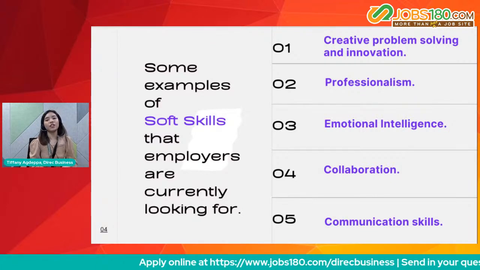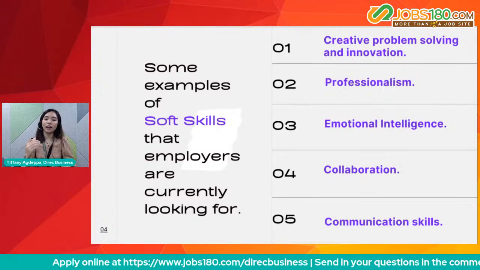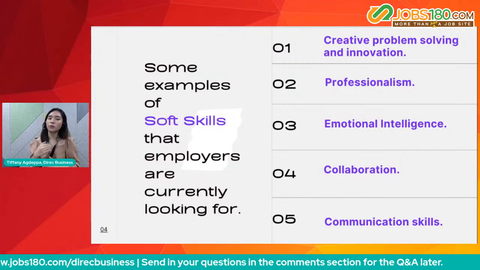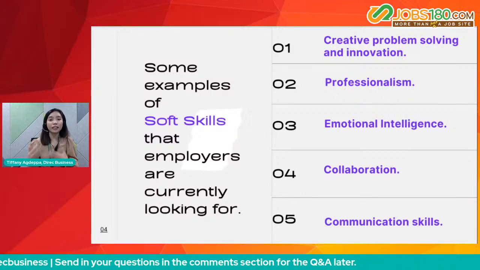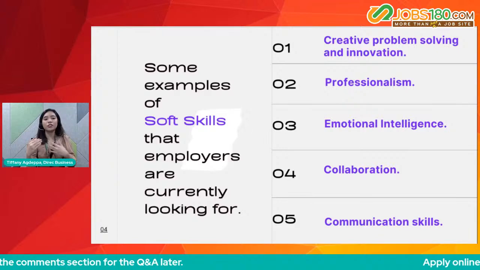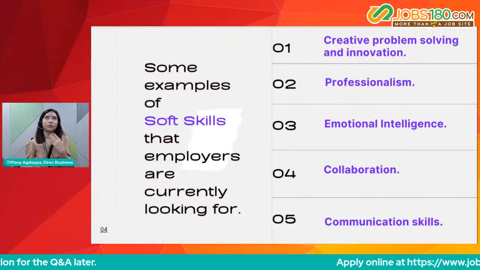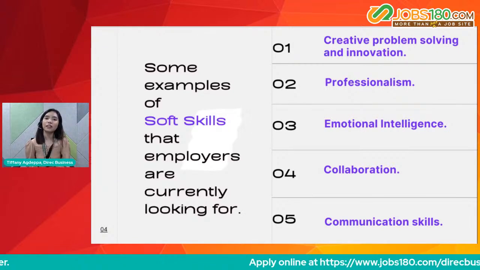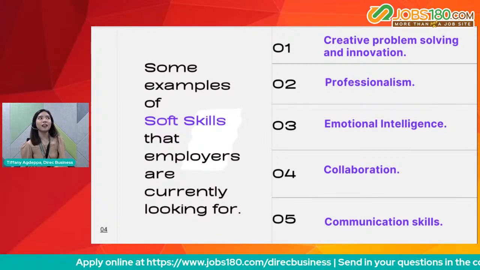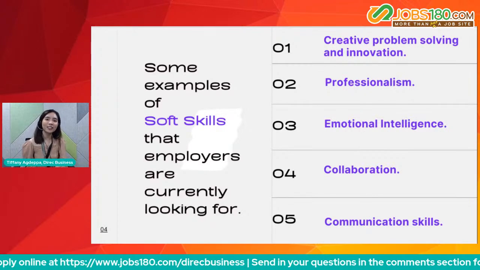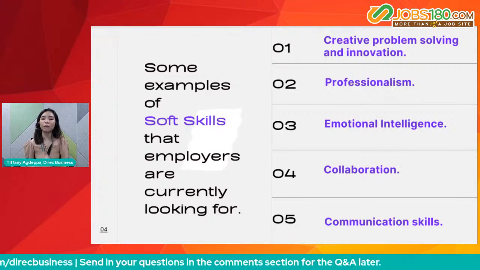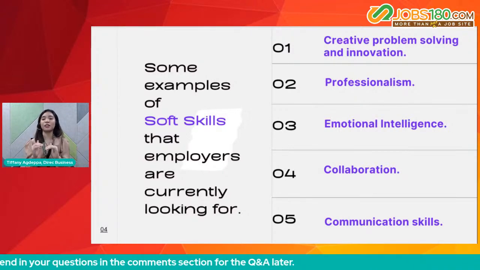is communication skills, no? This goes hand in hand with collaboration, because nowadays most of our communication is done via email, chat, video, or phone call. So you have to have strong communication skills. Actually, with recent studies, even email writing has become a hard skill now, because part of email writing is the soft skill of communication.